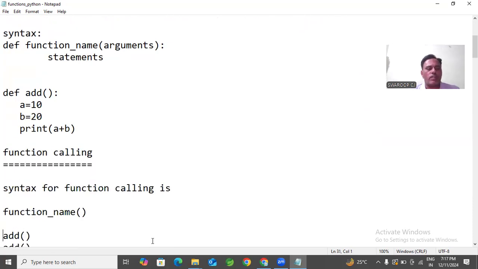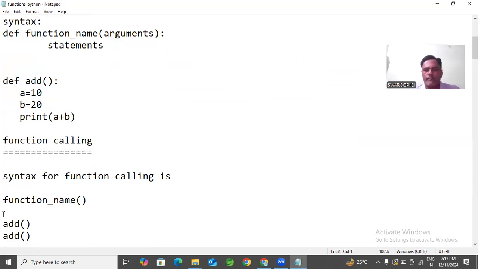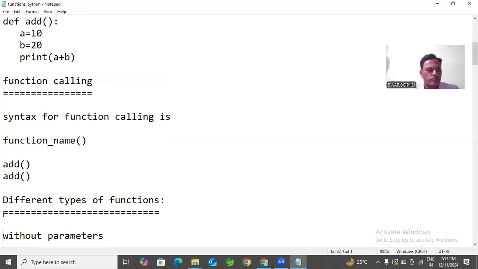And for function calling, we have to use just the function name only. If you have parameters, you have to mention the parameters, otherwise leave them. See this example, I'm saying add. What will happen when you call add is that the function will be called. When you call again, the same function will be called again. So how many times can you call the function? There is no restriction. You can call any number of times.